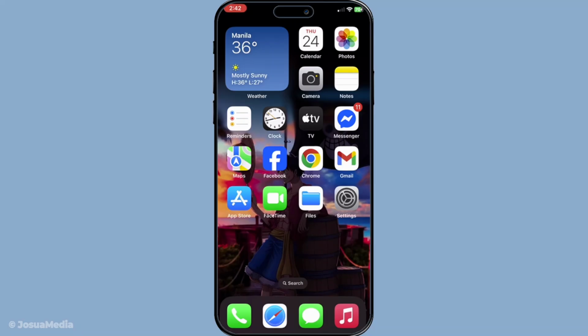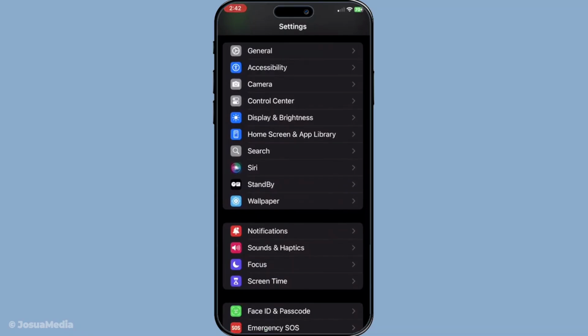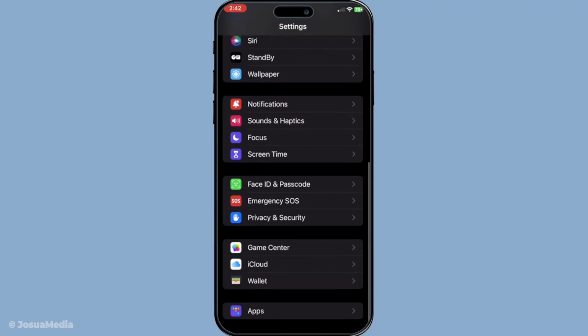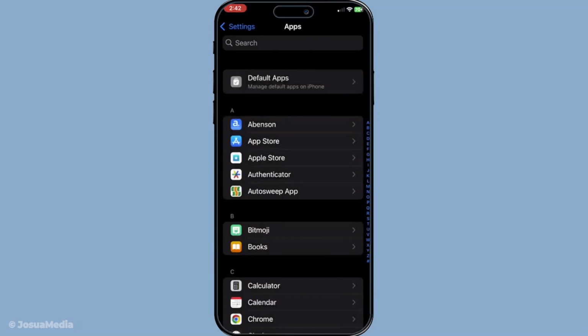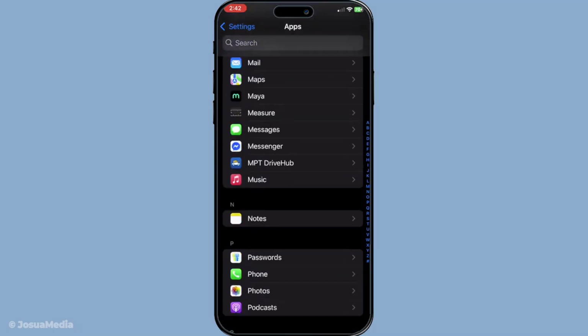To begin, grab your iPhone and head over to the home screen. From here, you'll want to locate the Settings app. It's the one with the grey gear icon, and it's usually easy to spot. Once you're in settings, scroll through the list of options until you find apps. Tap on apps to explore more settings specifically related to the apps installed on your device.